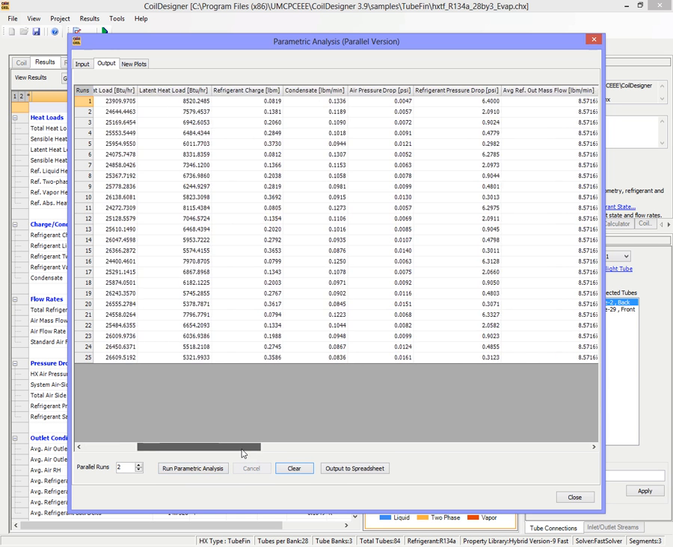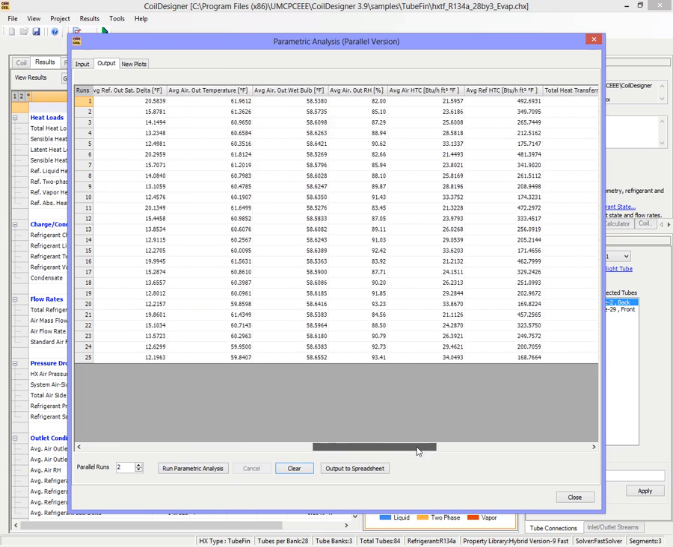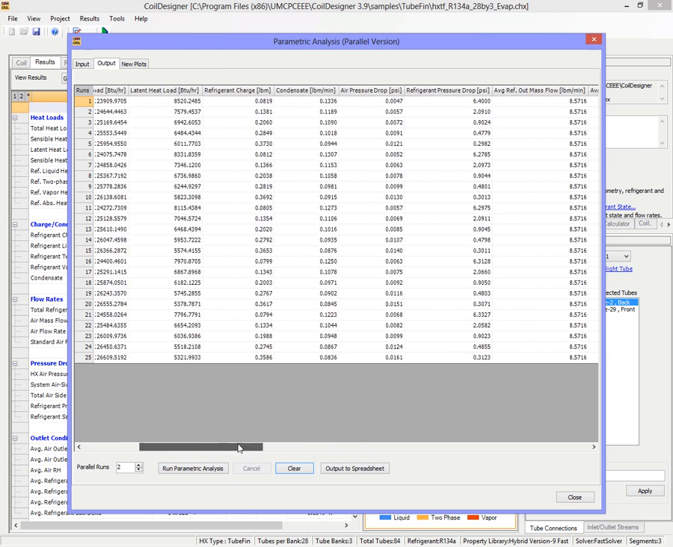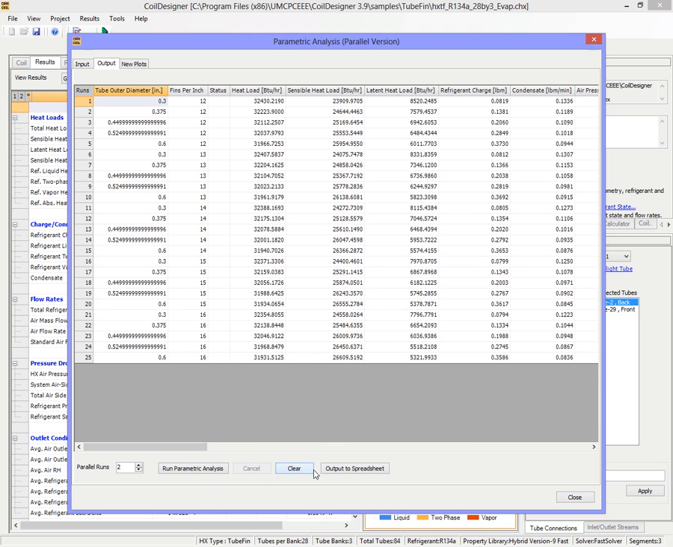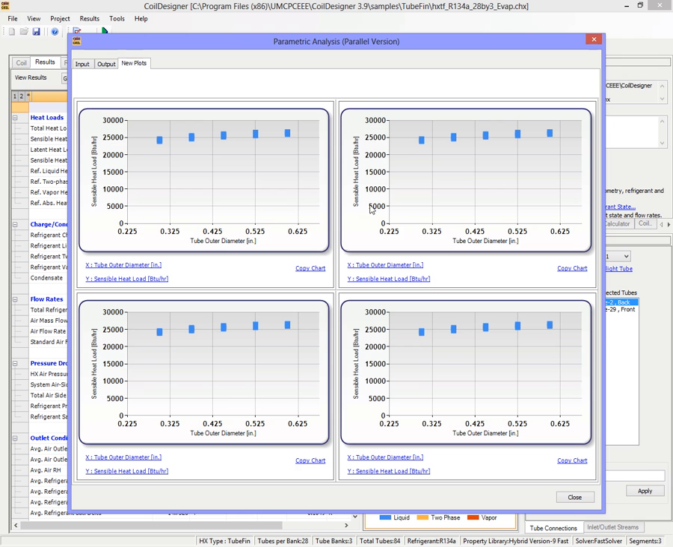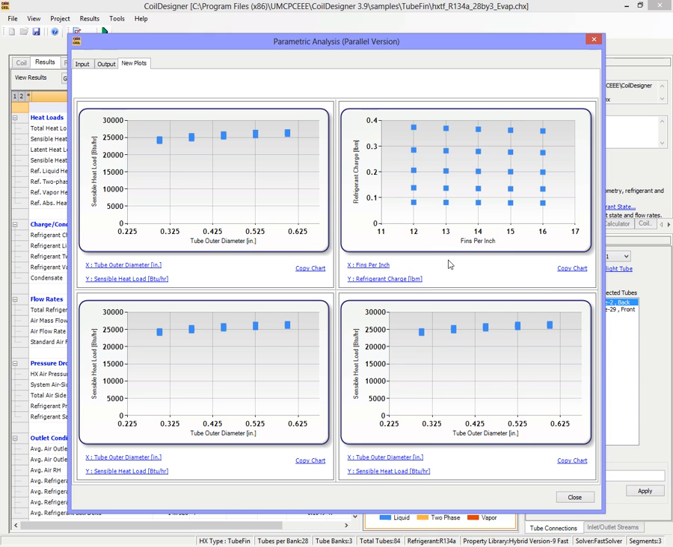Once the parametric analysis is complete, you can see all of the calculated results in tabular form. You can export this to a spreadsheet for additional data analysis. The new Plots window allows you to plot up to 4 comparison graphs. Click on the blue links to change the parameters on the X and Y axis. Note that you can copy a chart to paste in another application using the Copy Chart link.